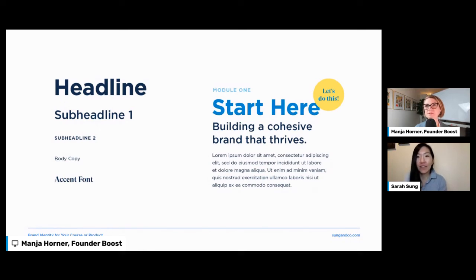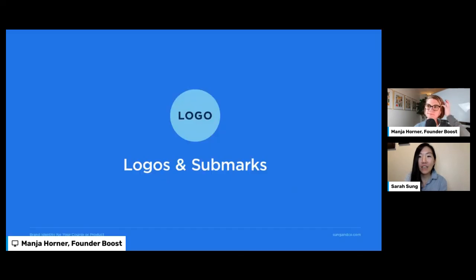Well, and it's so important too, how your logo is used. Does it get crammed in here, or does it have to sit on its own with space around it? Those things are very important to lay out in your brand guideline. Exactly. So then we'll move on to the logos and submarks, which I feel like a lot of people tend to overcomplicate sometimes, but it's very important to keep logos simple and clear.